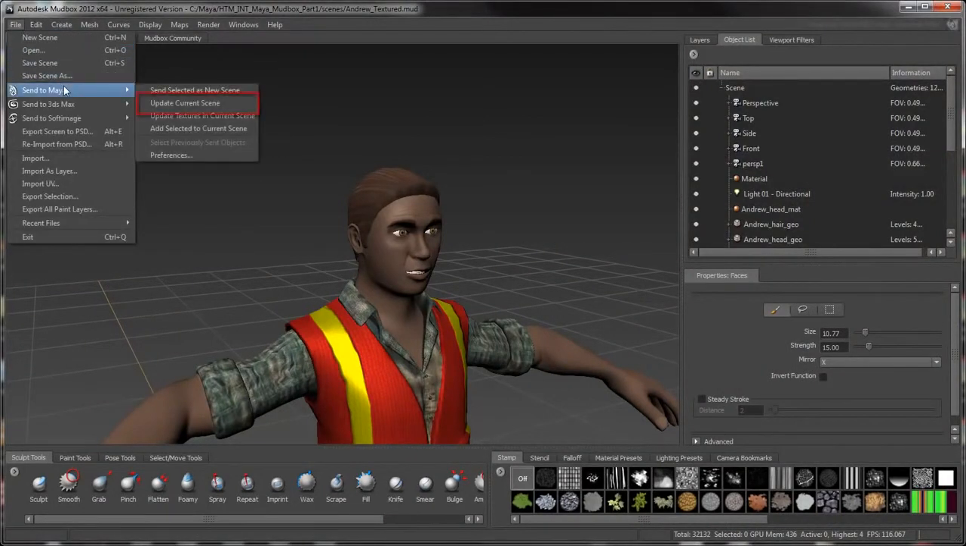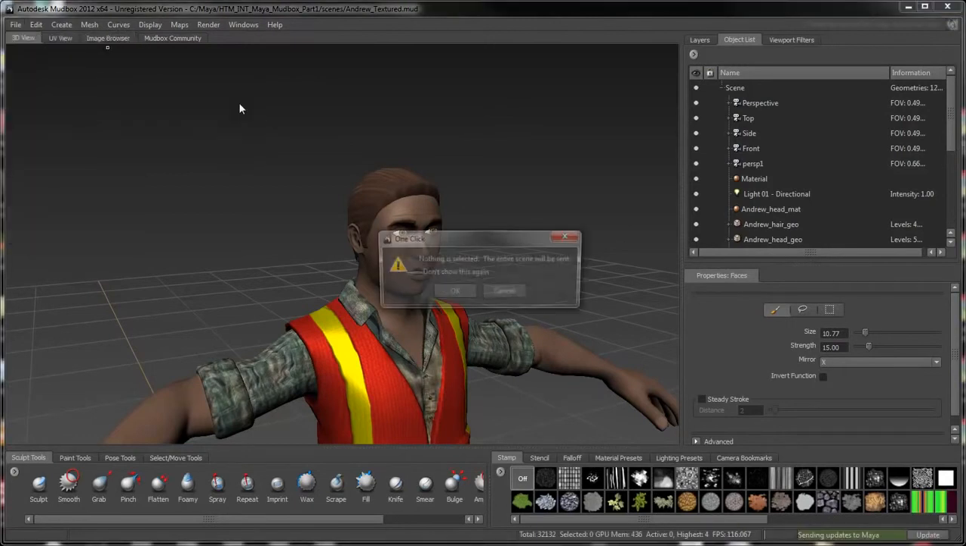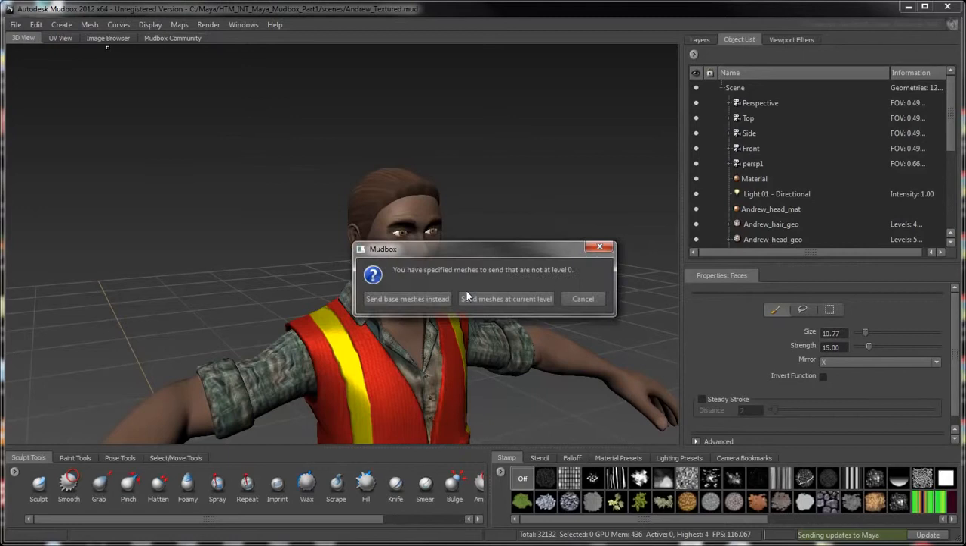By default, the update sends both geometry and textures to Maya. You can also update textures only if you just need to send your paint layers. In this case, the sculpt layers have already been turned off, so let's update the scene. If you don't select anything, Mudbox asks if you want to send the entire scene. Click OK. If any of the updated objects are not at their lowest subdivision level, Mudbox asks whether to send them as is or to send the base level. In this case, you want to send the base meshes only.